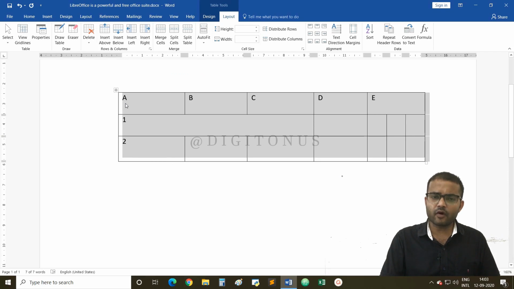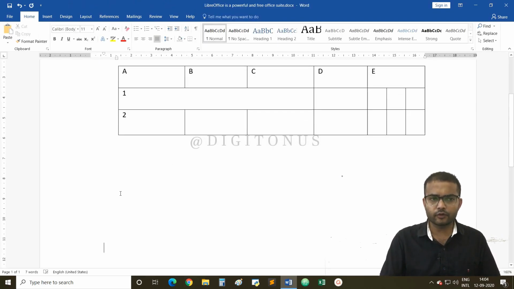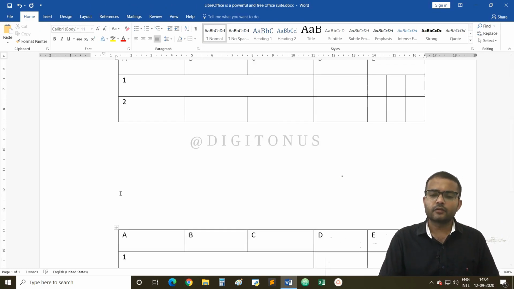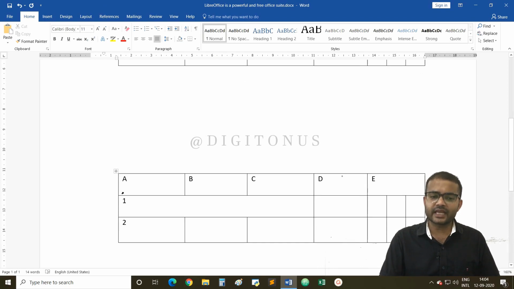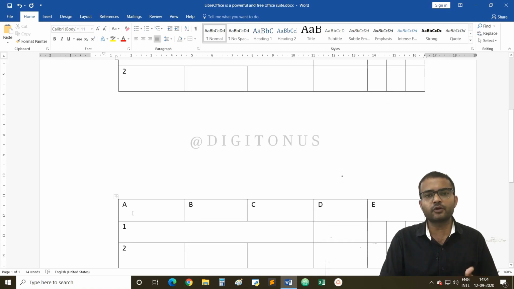Fine. Once you have copied the table, you go to a new location wherever you want to paste it and press Ctrl V. Ctrl V is the shortcut for paste. So once you use Ctrl V, the same table with same data, same appearance will get pasted on a new location. That is called copying a table.